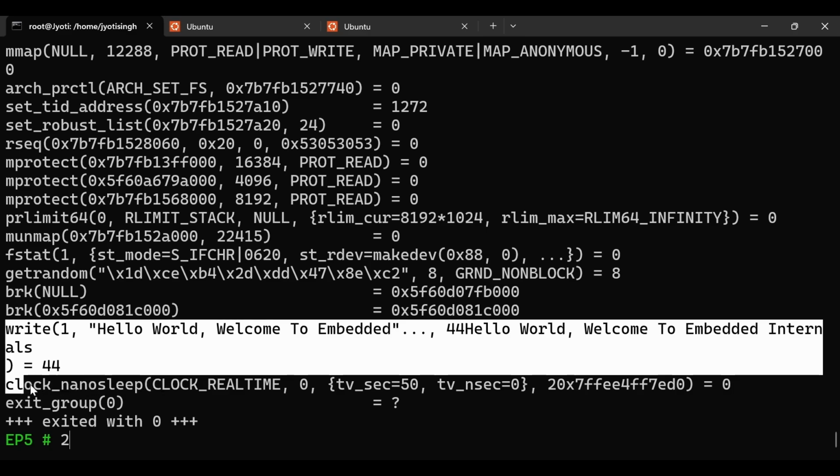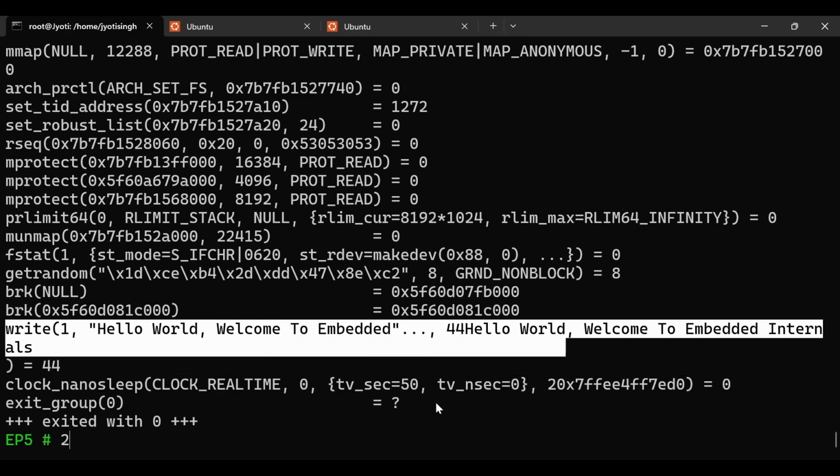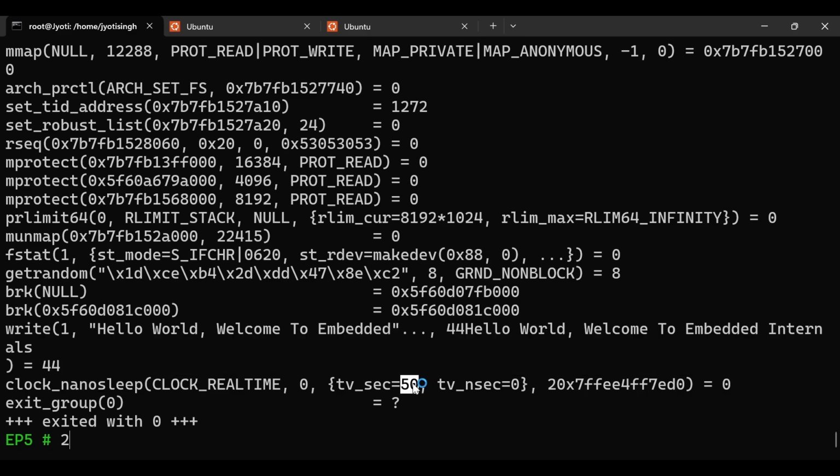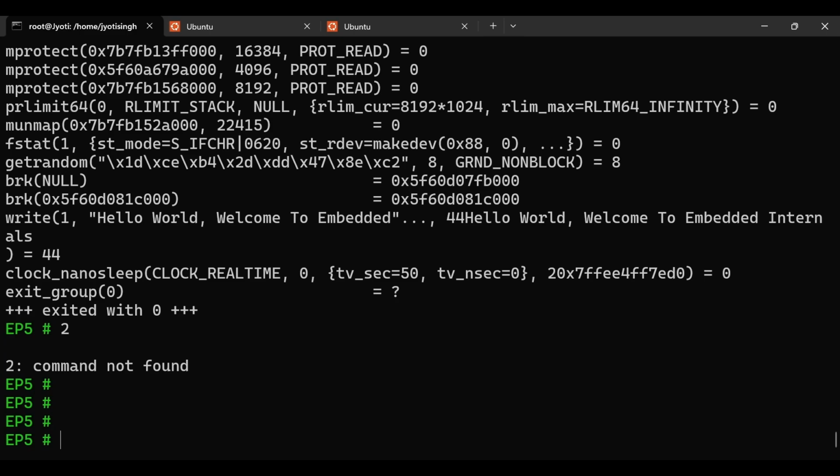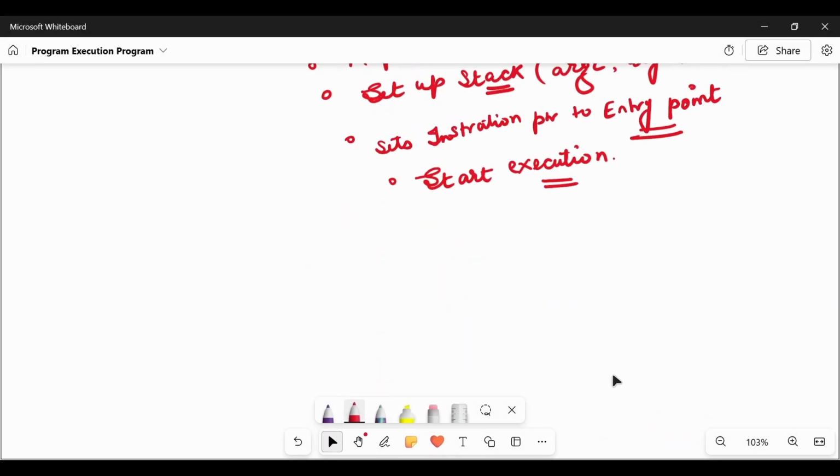Then whatever functionality we need to perform, that is being done. We have used clock nanosleep with the 50 nanosecond value and the terminal. I told you that printf is a library function which gets converted inside the kernel into the write system call. That is happening here.